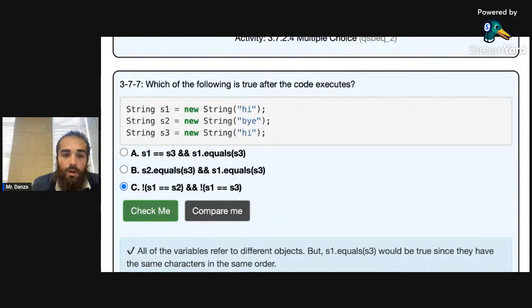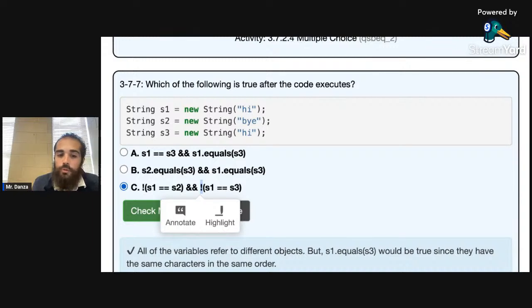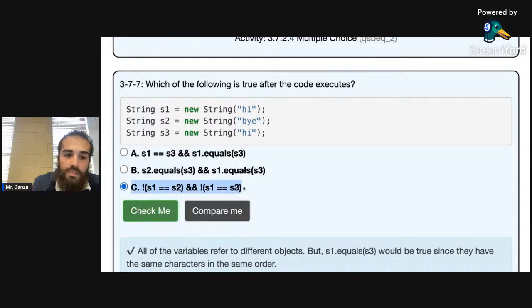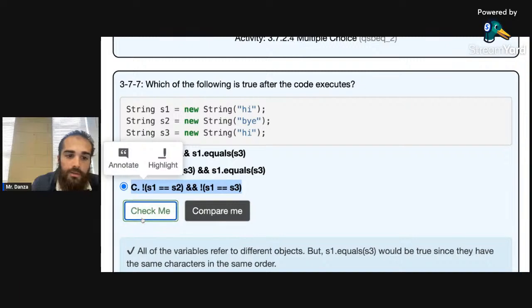Okay. S1, is S1 the same object as S3? No, they have the same value there, but they're different objects. So that's false, but there's an exclamation point on the outside there, right here. So because there's an exclamation point on the outside on C, that then turns the false to true. True and true equates to true. So C must be my answer.